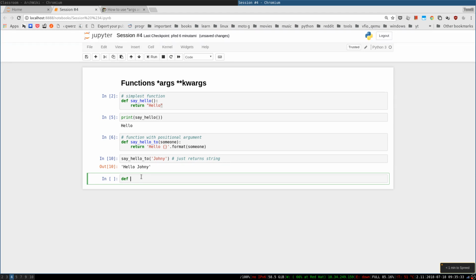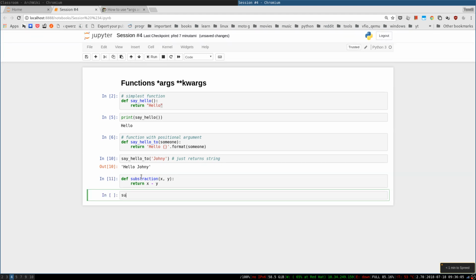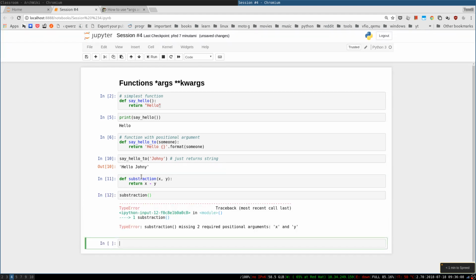Now if I will create add, x, well, I can just have add x, y. That's two positional arguments. So it's really simple. How it's called? Or let's make a subtraction. So return x minus y. So subtraction. If I will just run it, it requires two positional arguments, x and y. So it's always, the order has to be the same.